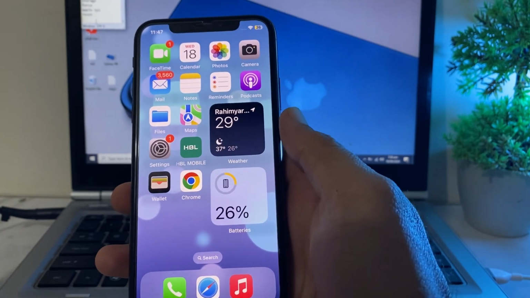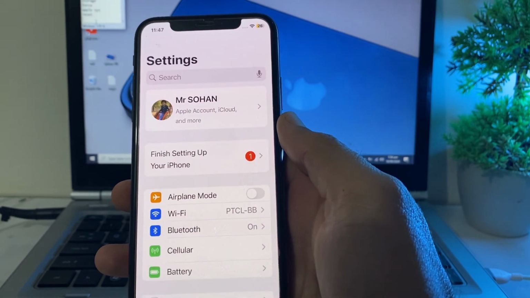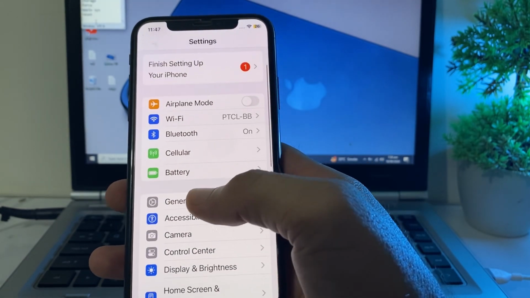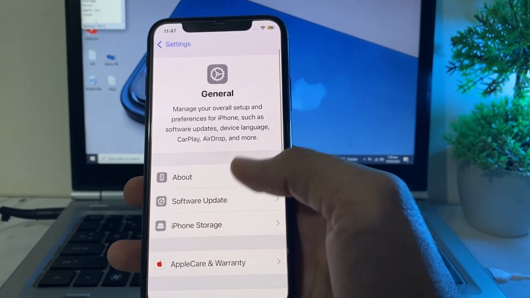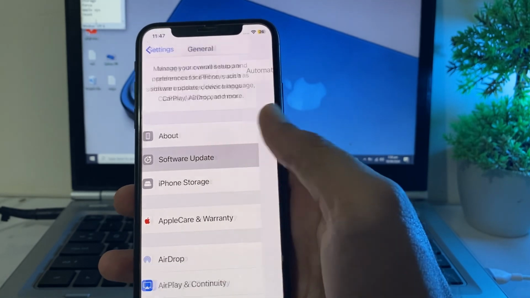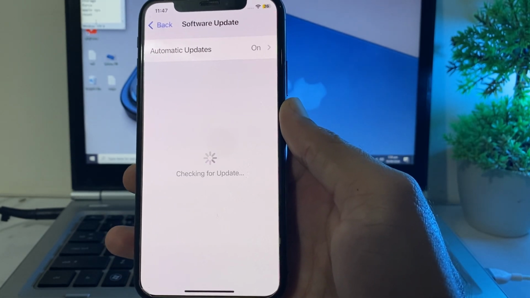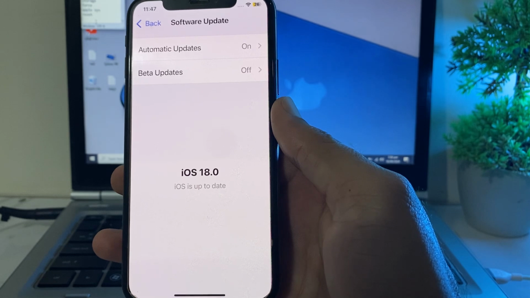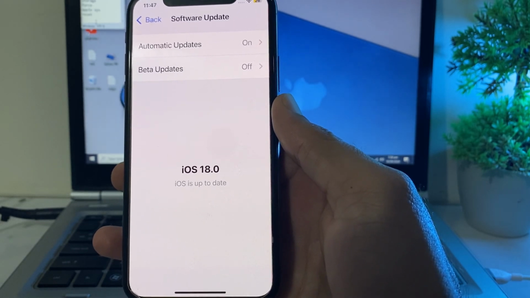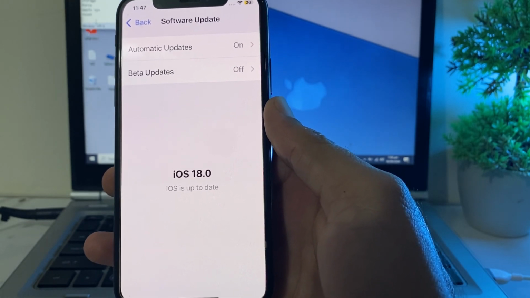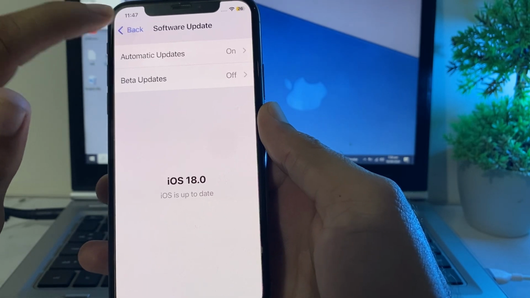So first of all, here you will need to open Settings on your iPhone device. Then here you will have to scroll down and tap on General. Then after that, scroll down, then tap on Software Update. And here make sure that you're using an updated version of iOS. If you're not using an updated version of iOS, then you will have to update your iPhone device to the latest version, iOS 18. So after that, again go back.